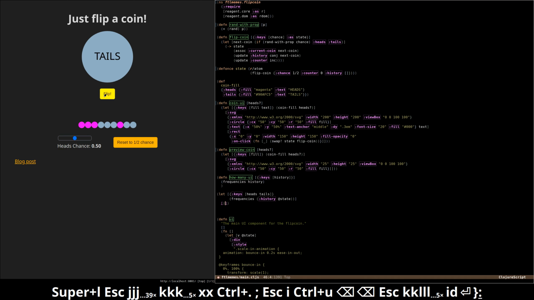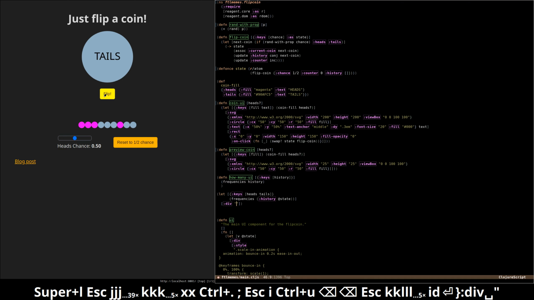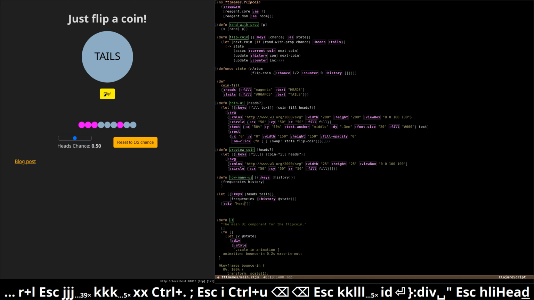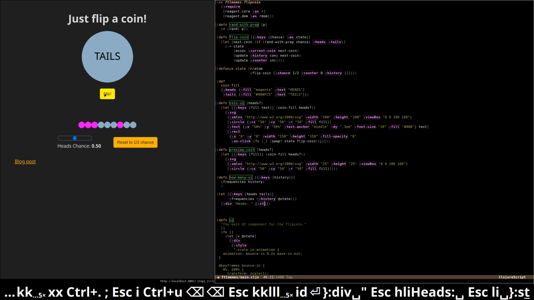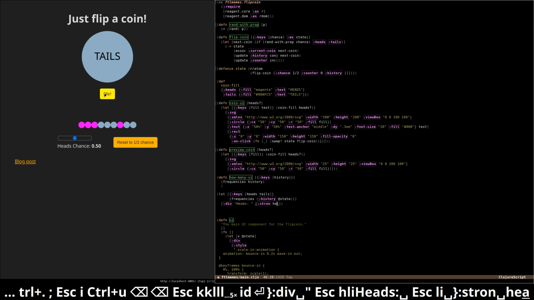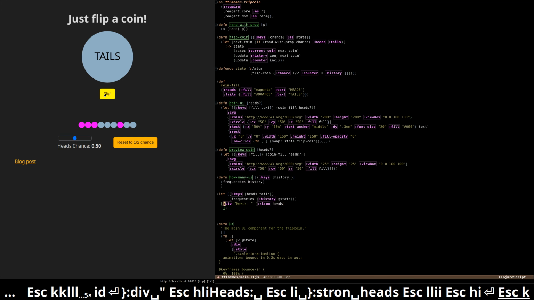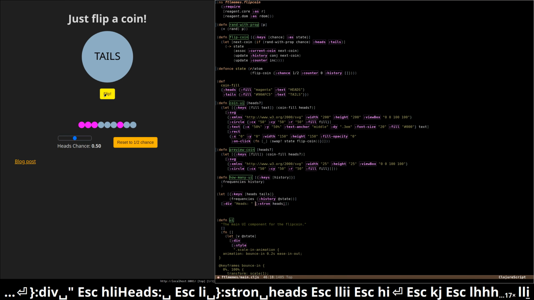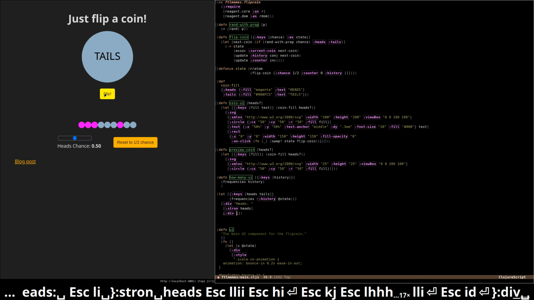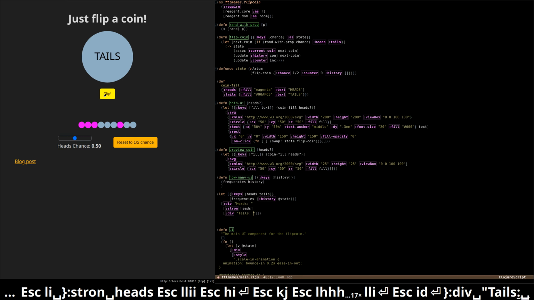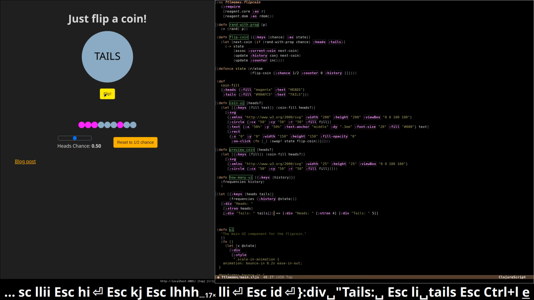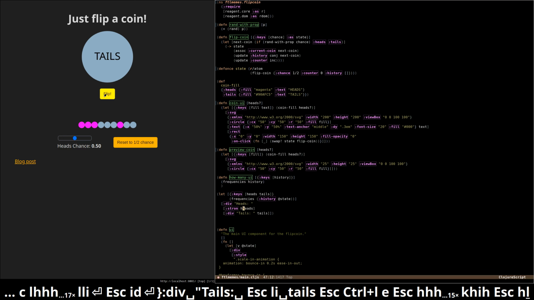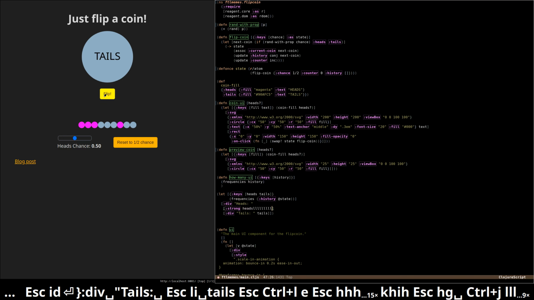Or diff heads, maybe heads, and then diff tails. It's a typo. Oops.